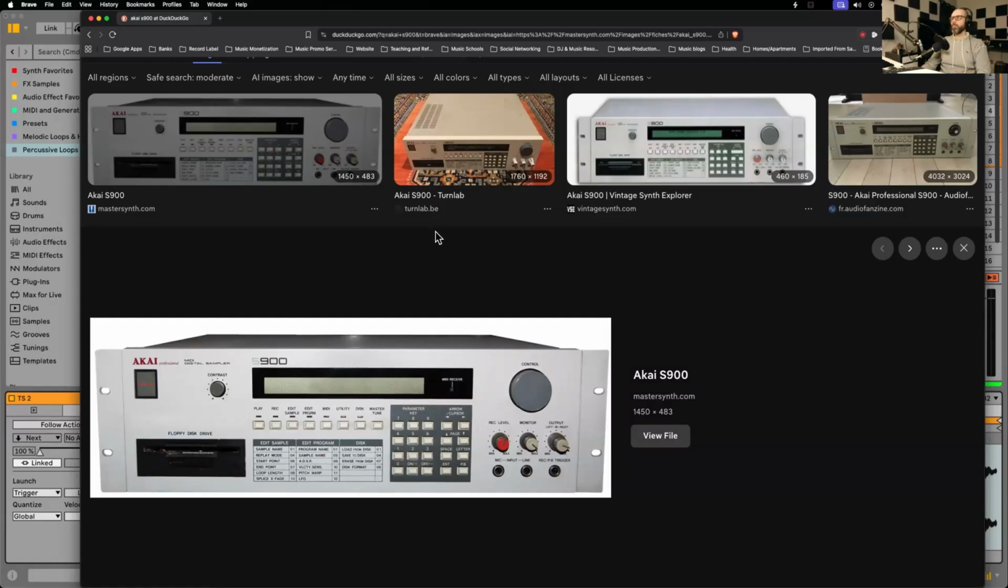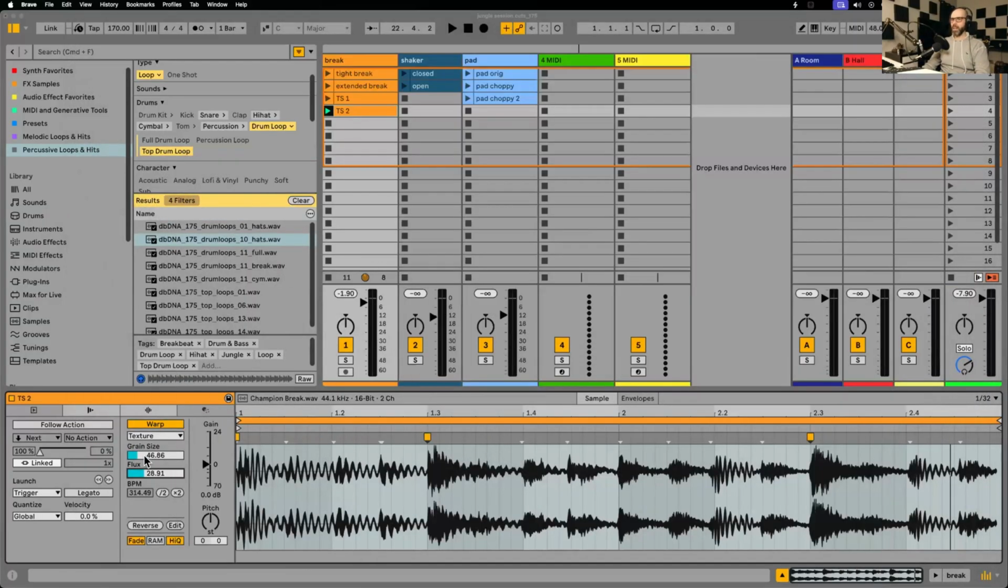algorithm. There was a plugin several years ago. I don't know if it's still around. I had a mentee when I taught at Icon that showed me this. It's called Akaiser, which is like an Akai style. They use the time stretch algorithm from an old Akai sampler, and you can apply that to your audio. But it sounds a lot like this texture mode, if you adjust the grain size and the flux a little bit.